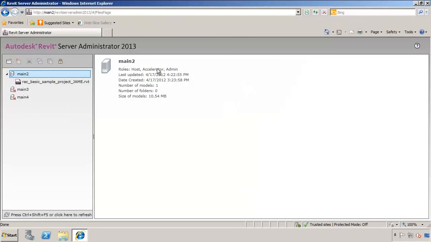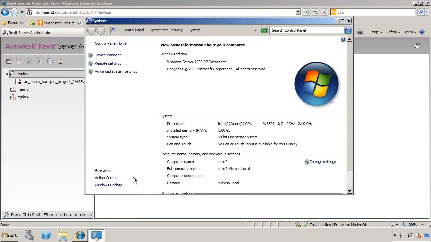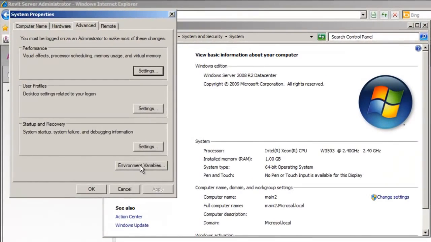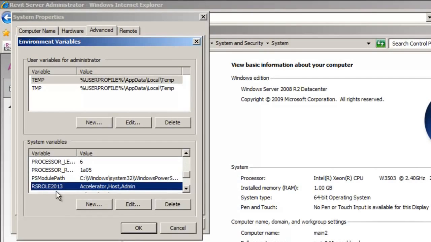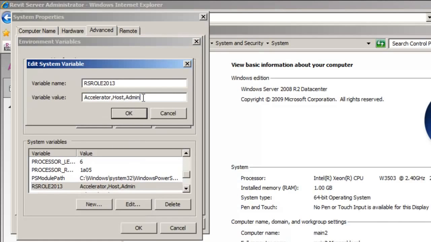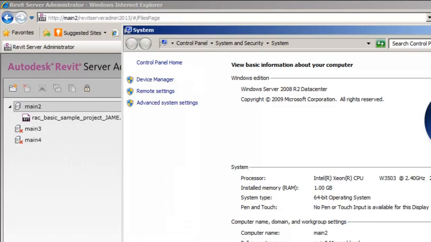So let's take a minute and discuss roles on 2013. How do you configure roles after or post installation? Roles are actually modified through environment variables. If you go to System Properties, Environment Variables, you'll see that you have an RS_ROLES_2013 system variable. You can actually edit this, as I do over here, and you want to remove the admin portion, just delete it and click OK, click OK, click OK. Since it's a system variable, you have to reboot the system.